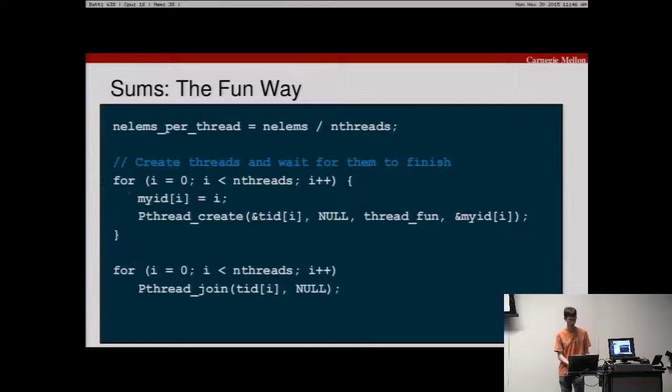And so then we're going to figure out what the number of elements per thread is. We're going to create a bunch of new threads, and we're going to use thread fun. Each of them is going to run thread fun to sum up its elements, and then at the end we want to use join. Join is the function that actually brings the control flows back together. So once they've all finished, we want to make sure that we've collected it all up, and then we can continue on with the main routine.